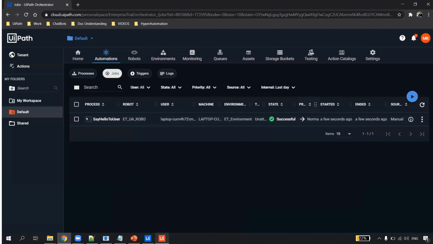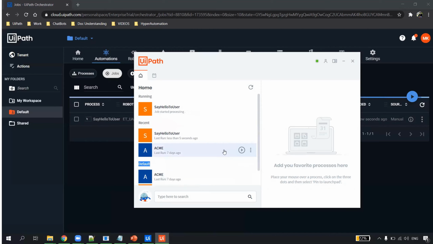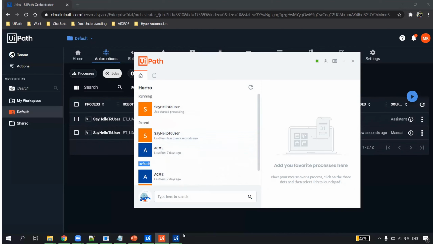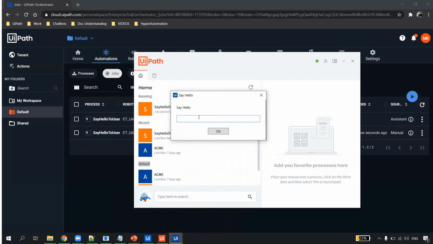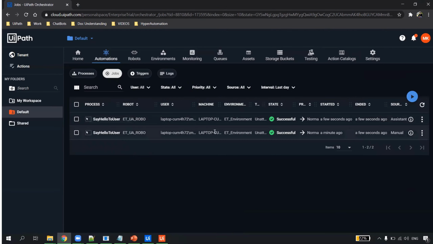Now I can always use this guy also, assistant, to trigger the process. So if I go in the home, you will see I am connected to the default one. So the default one is having two automations. I can run it from here also. Start, and then it will again trigger the same automation. And this time I just put a random name. Okay, and it is executed. Now if you will see here, the first time it was manual execution, this time it was triggered from the assistant, right?